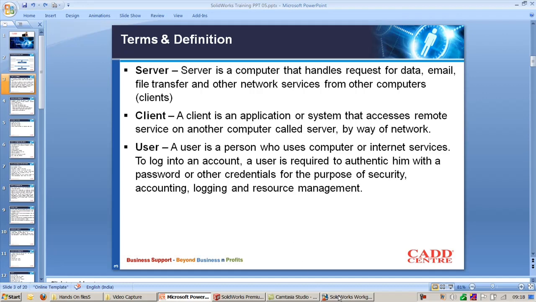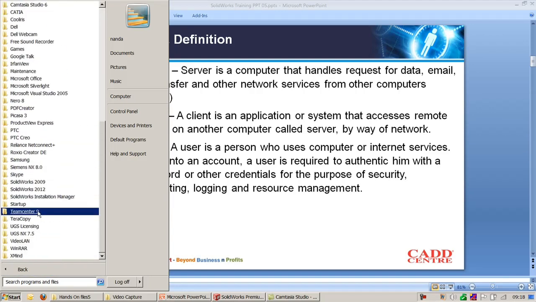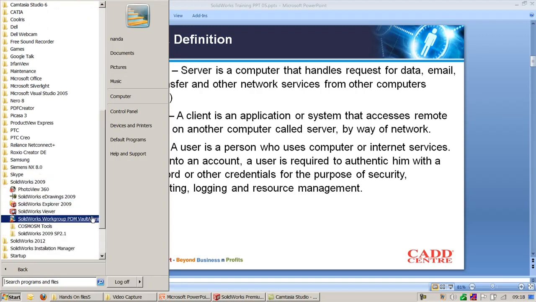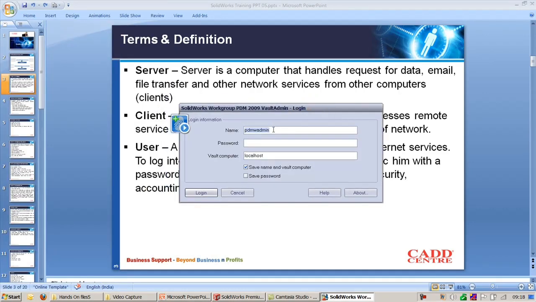To open the application, now I'll cancel this. Go to Start. If you installed properly using all the steps given on the site, you will get this icon here. You can go inside, choose SolidWorks, and here you can see this application installed. Select this. This is the Vault Admin application. Here the default username and password is PDMWadmin. And here the Vault computer: if you are logging into the server machine, you have to enter the server machine name. But here I'm going to use my laptop, so I enter MCAT02, or it can be localhost. Either can be used when you work on the same machine. Then you log in.